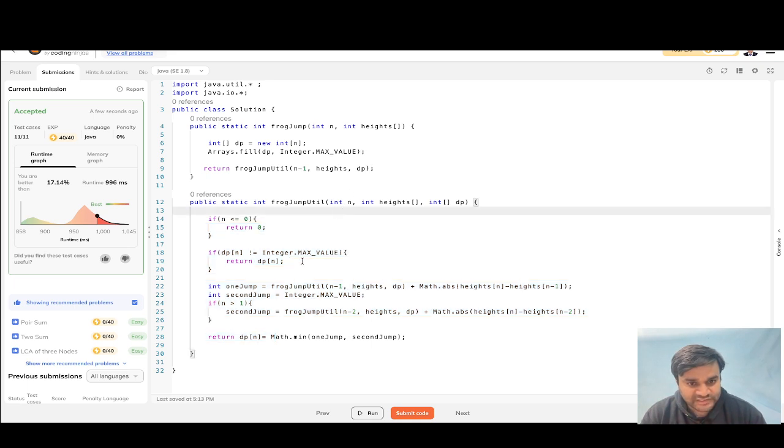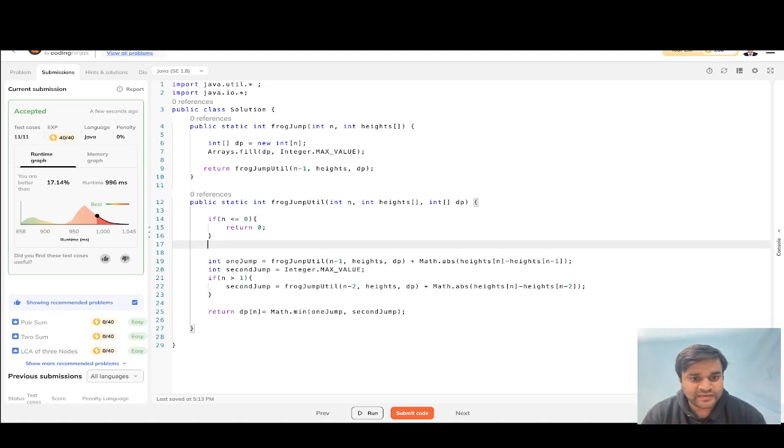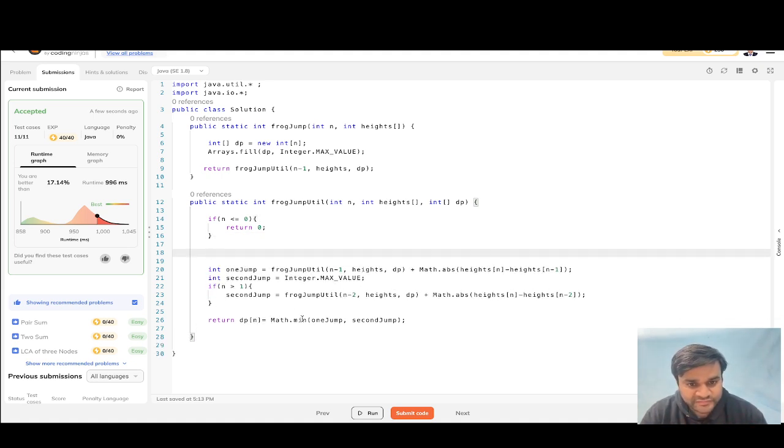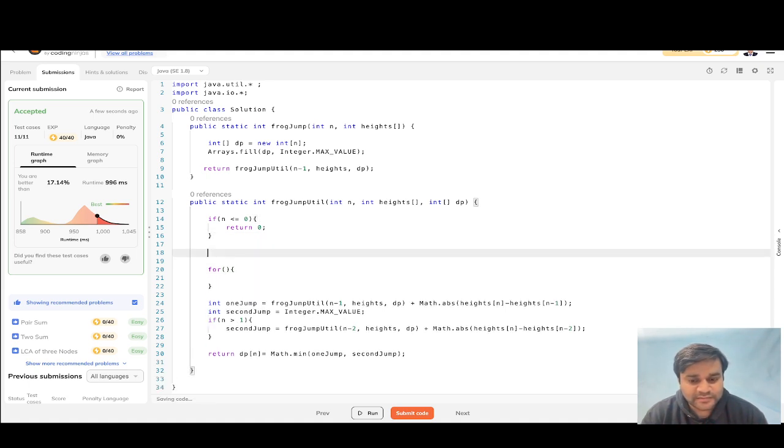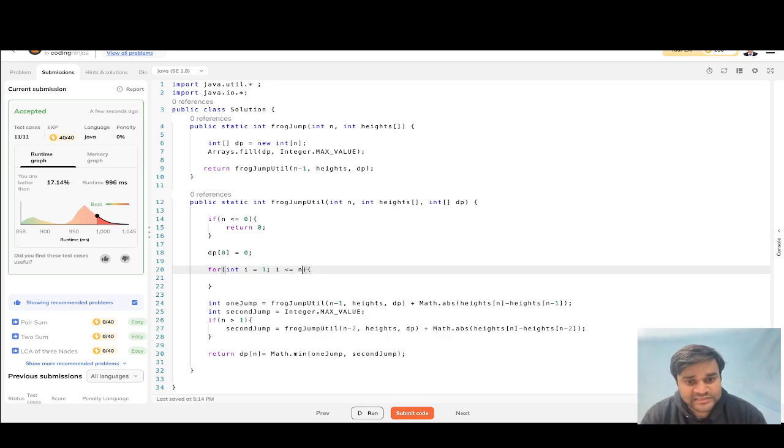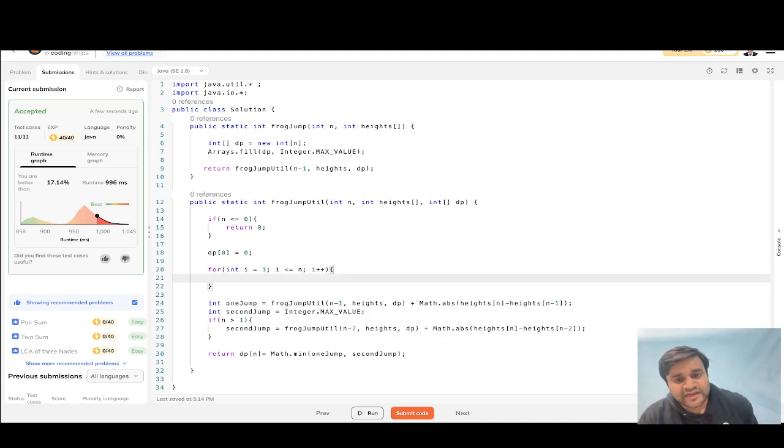In tabulation we will just remove this one, and we need a for loop. We know that dp of 0 is equal to 0. For int i equal to 0, 0 is already declared, so i is less than or equal to n, and i plus plus.